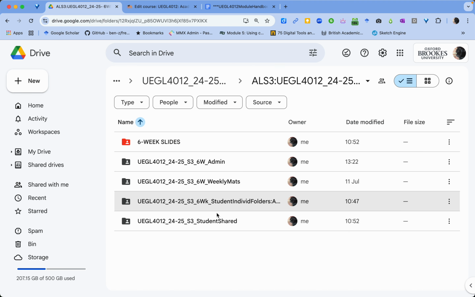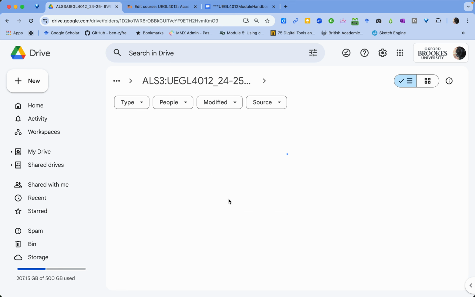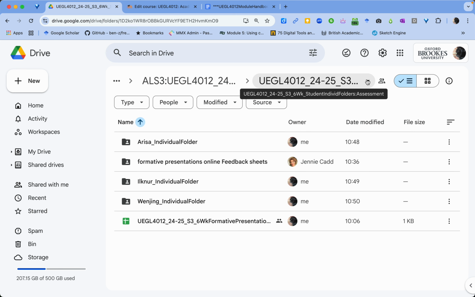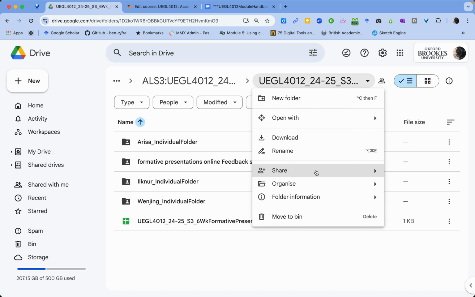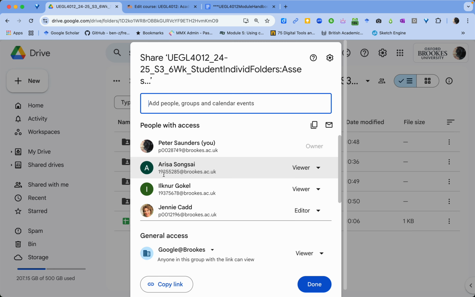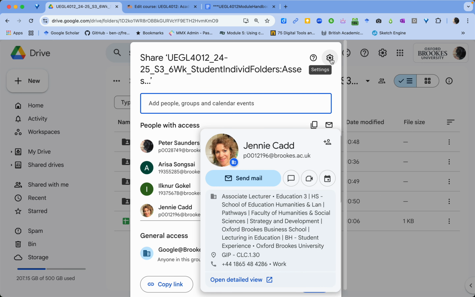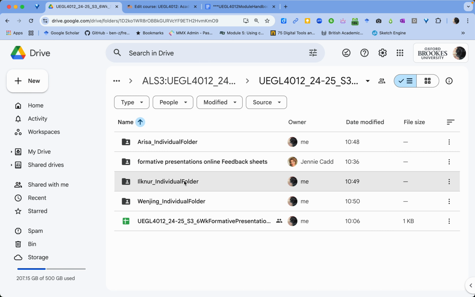And what I've done is to put the listening portfolio folders in this new folder, which is called Student Individual and Assessment. A bit of a mouthful, but if you open that, you'll find that if I go to the sharing, I've given viewer access to this higher level folder, and within it they've got their individual folders.